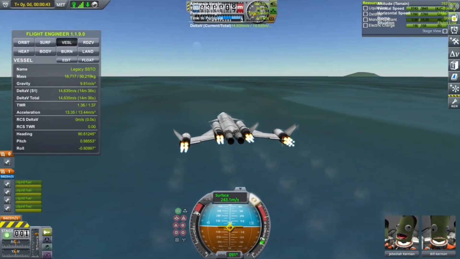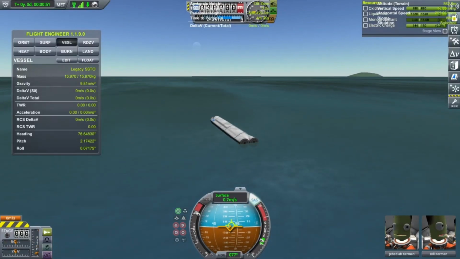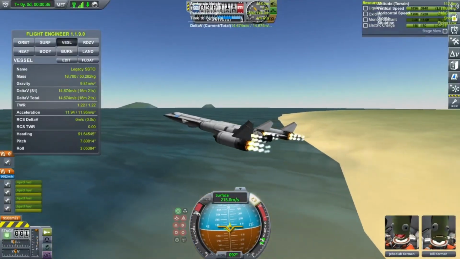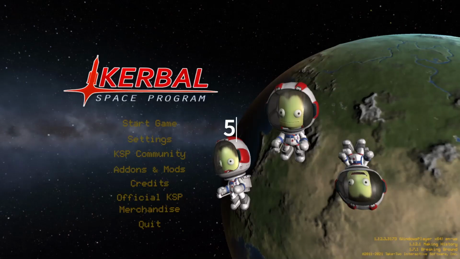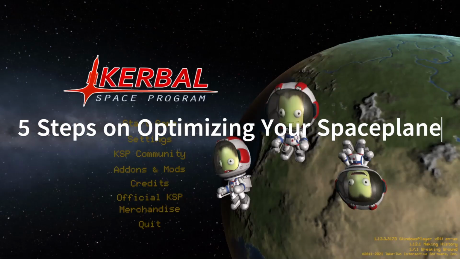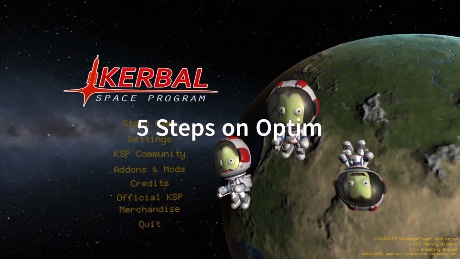Are you tired of relabeling your SSTO, single stage to ocean? Do you want to go faster with fewer engines? Is balancing your fuel getting too annoying? Welcome to 5 Steps on Optimizing Your Spaceplane. I am JK, your engineering instructor for today.